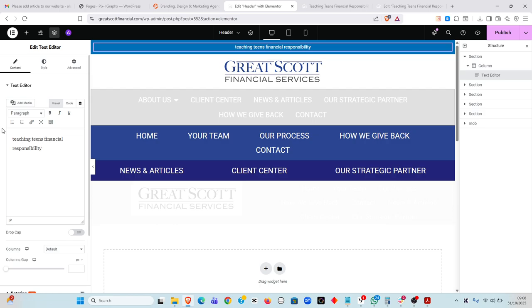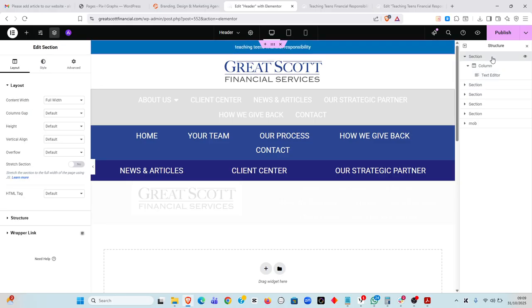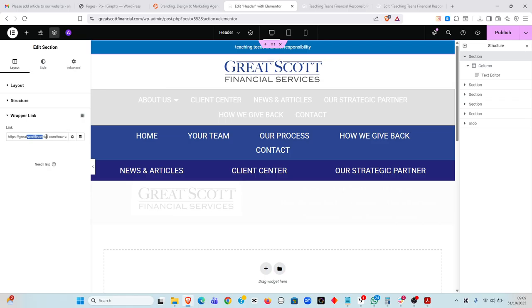We have changed the text, but now we need to change the URL. How can we do that? So you see here on the structure, we click on where it says section, and then on the left side there is a wrapper link option. This is where we paste our URL. Let me do that again. I'm going to remove this. This is the place where we do right click, and then paste like this. And then you just publish.